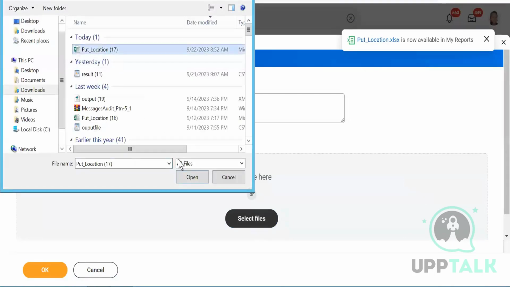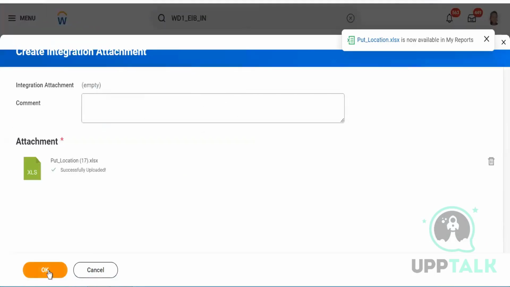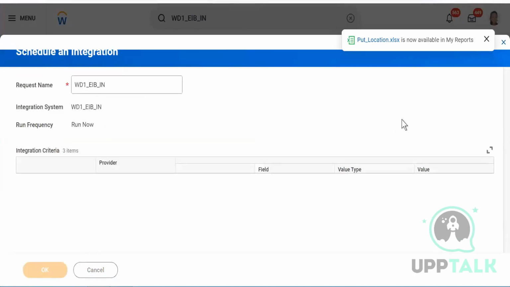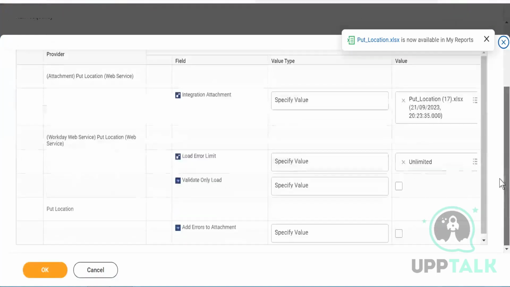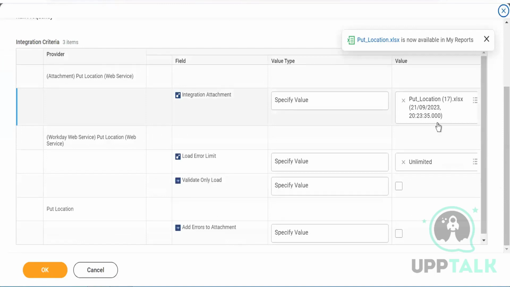Put location 17. OK. Now I've added that into the execution place. Okay, you see that your file is now here. Now what we are doing is we are trying to insert the data into Workday. So here you see it will tell you whether you want to have a load error limit. No, as many errors as there are, you give it to me. And there is one more option which says validate only load.